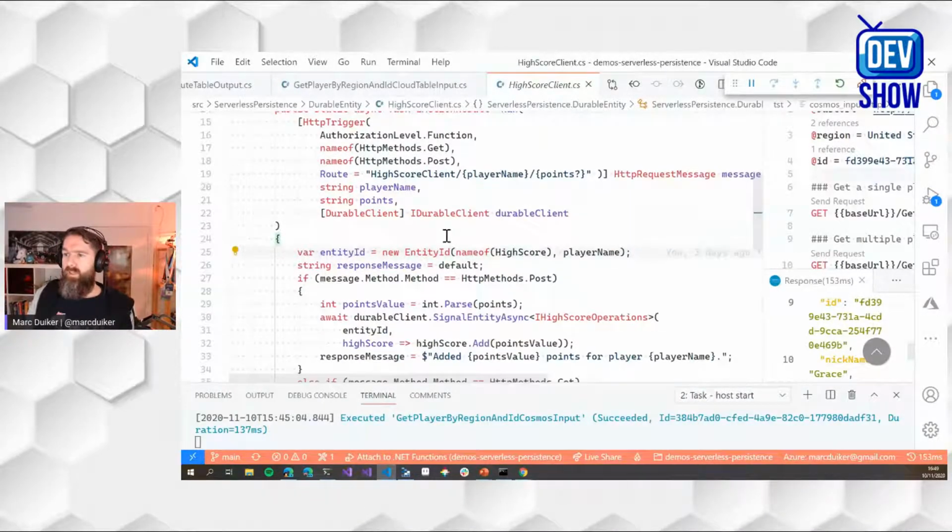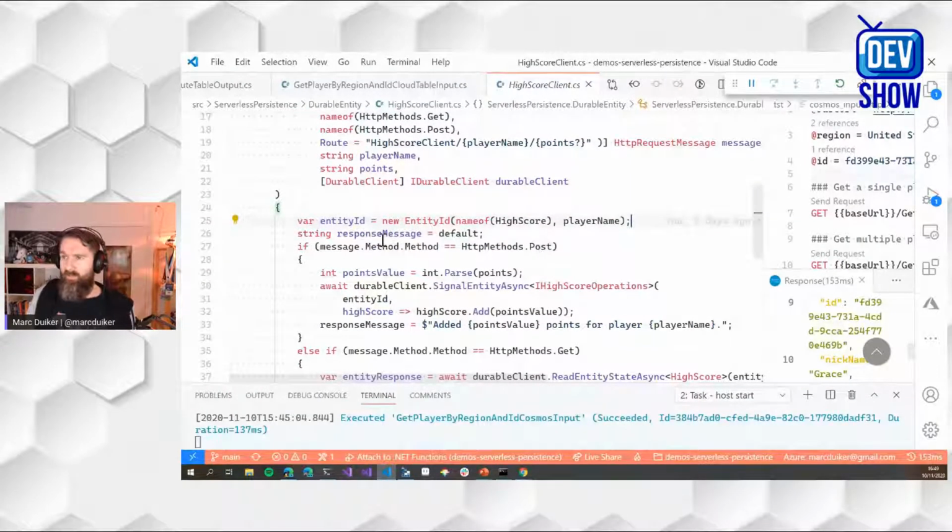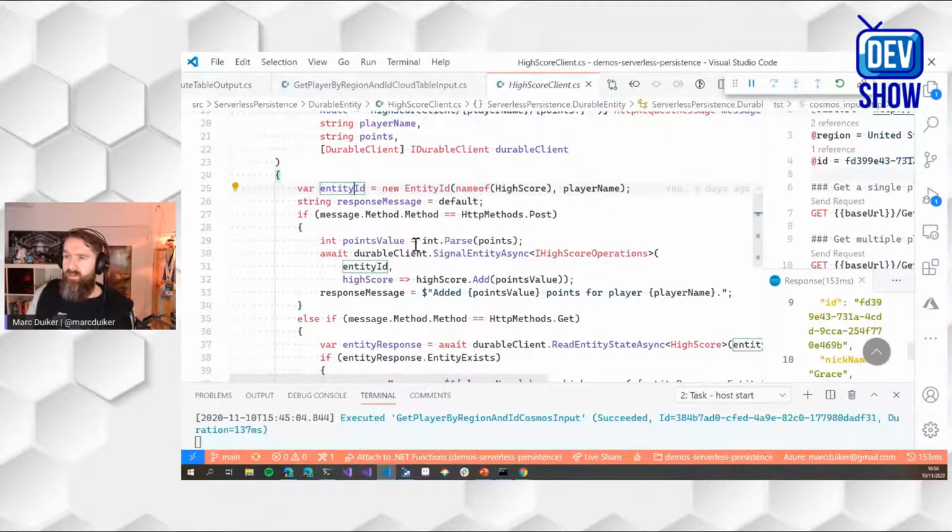So what we will do depends on the post or get, but what we always need is a reference to our entity. In this case, I want to store high scores, and high scores always point to a certain user. So what we do here is we create a new entity ID, and that's the name of our class, the high score class. And the specific ID is then the player name, and we get that from the route. So then we have an entity ID, and we can do several things.